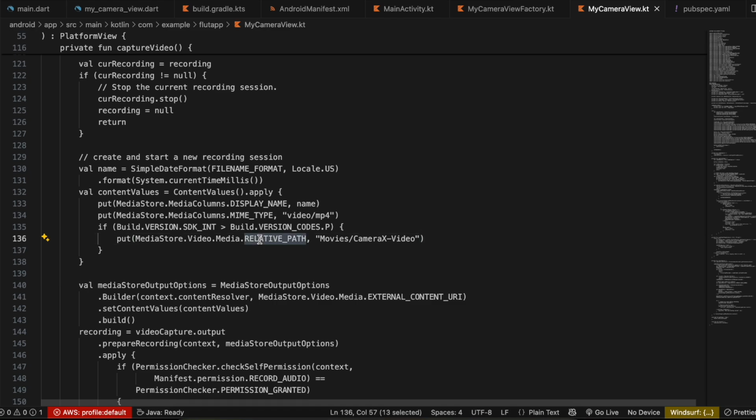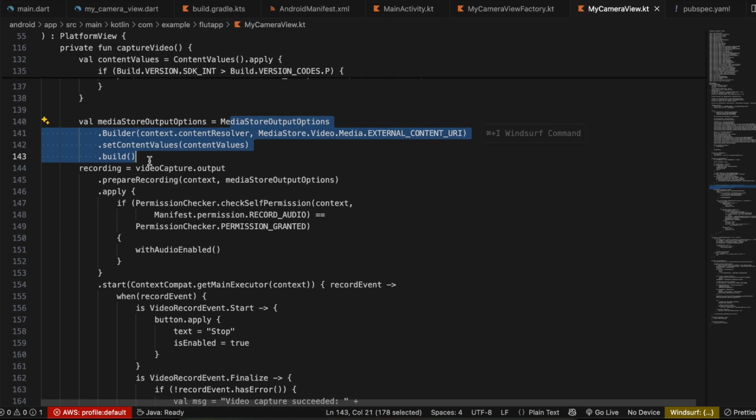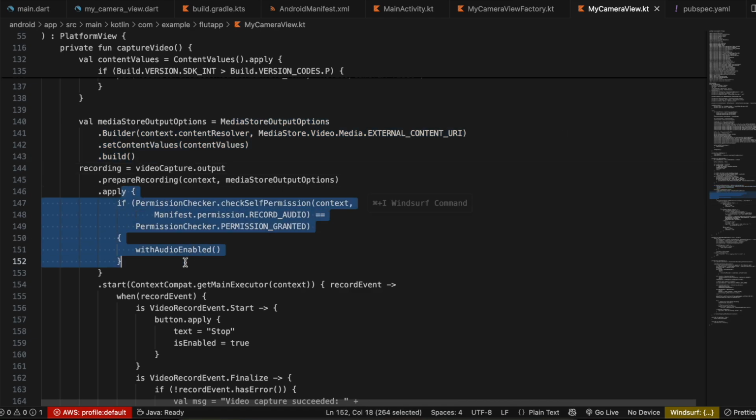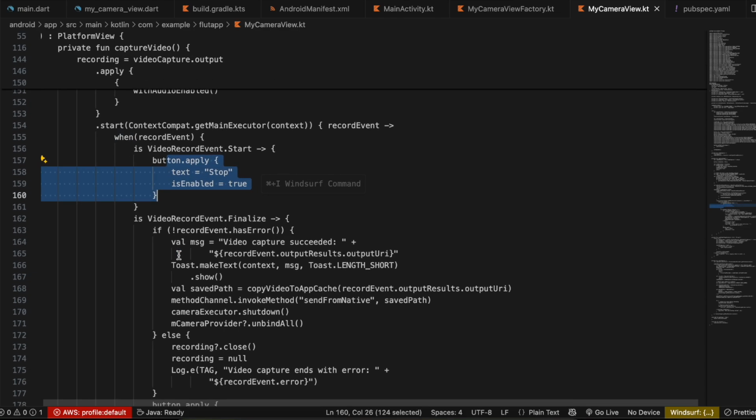We also set the relative path. Then here we initialize our media store output options. Then we initialize our recording and check whether audio permission was given or not. Then we start our recording, and once it is started, we just change the text of our button as well as set is enabled to true.